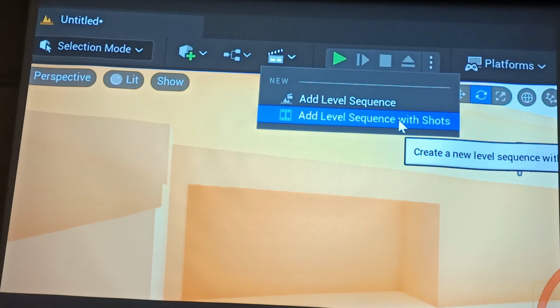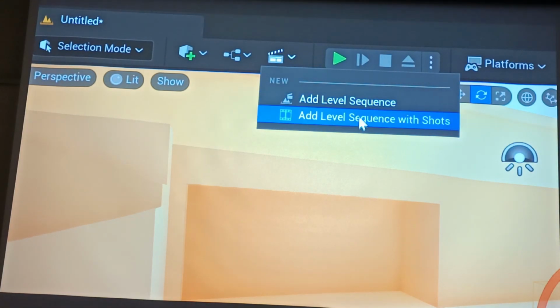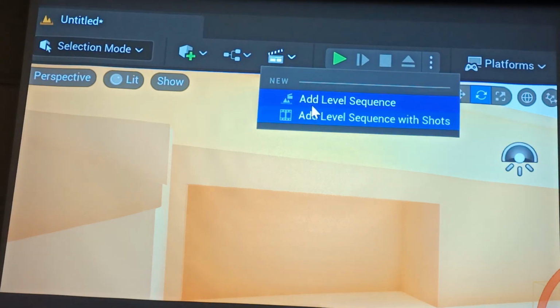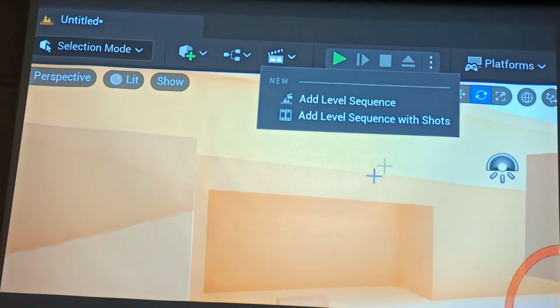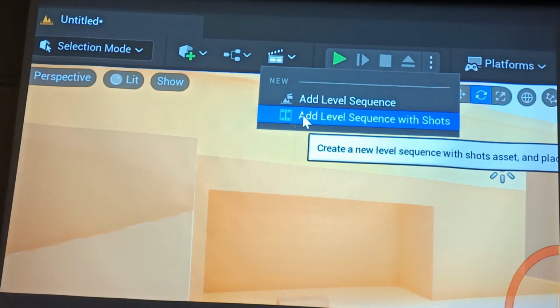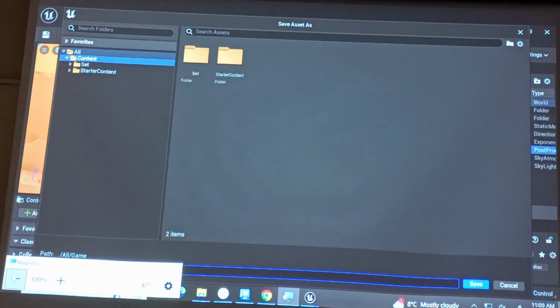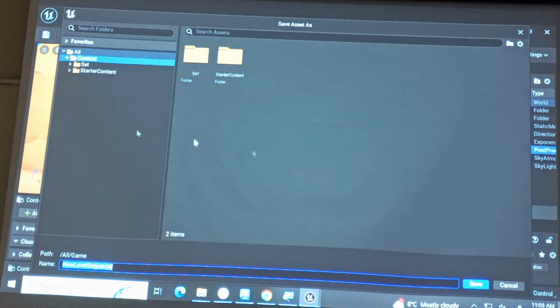Maybe we know it's 3 or 4 shots. We can set up those shots inside of the master sequence setup before we need to make those manually. So the only difference between these two options, this one's going to create the shot tracks for us. This one is not going to create any shot tracks. So I'll show you what that looks like. Add level sequence here. I'm just going to create the empty one real quick.